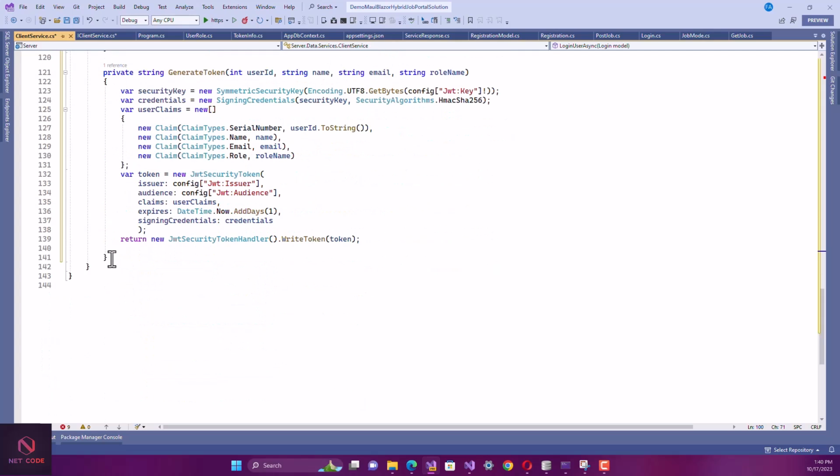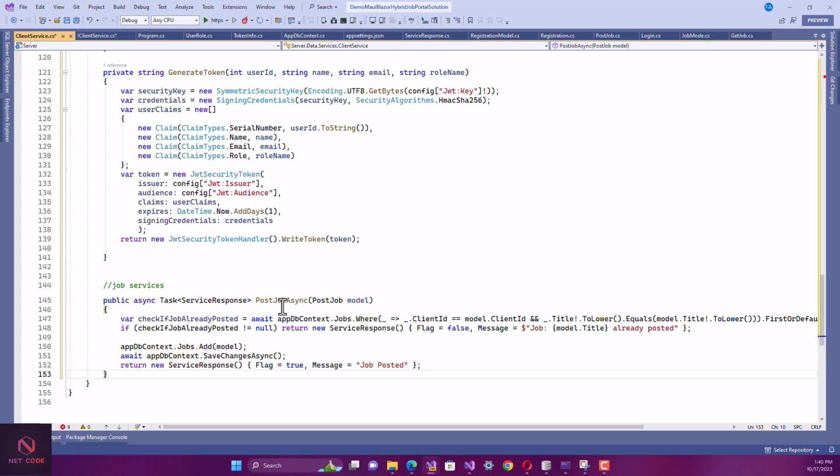Now the next one here is for the post job. That's going to be for the job service. So if I want to post a job, I can just click on this. You can see it returns just a service response with a message and a flag. This is the payload coming in here.